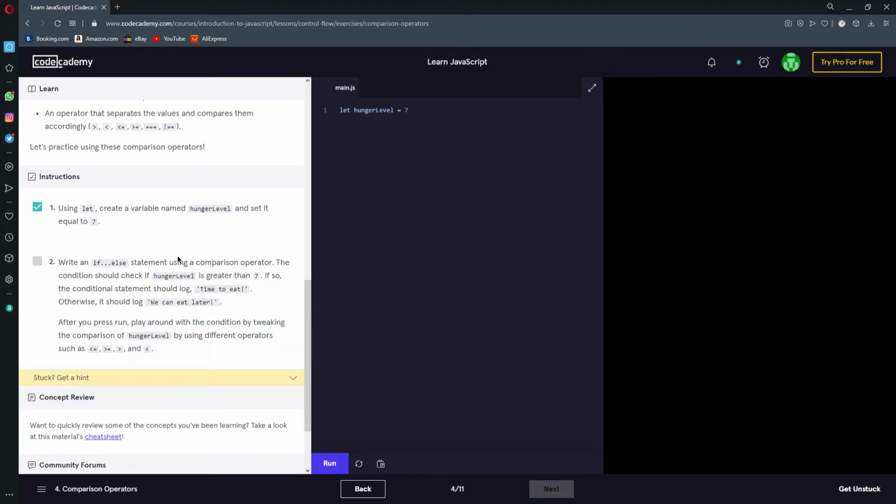Write an if-else statement using a comparison operator. The condition should check if hunger level is greater than 7. If so, the conditional statement should log time to eat. Otherwise, it should log we can eat later. So let's come over here and say if hunger level is greater than 7, we write console.log time to eat.